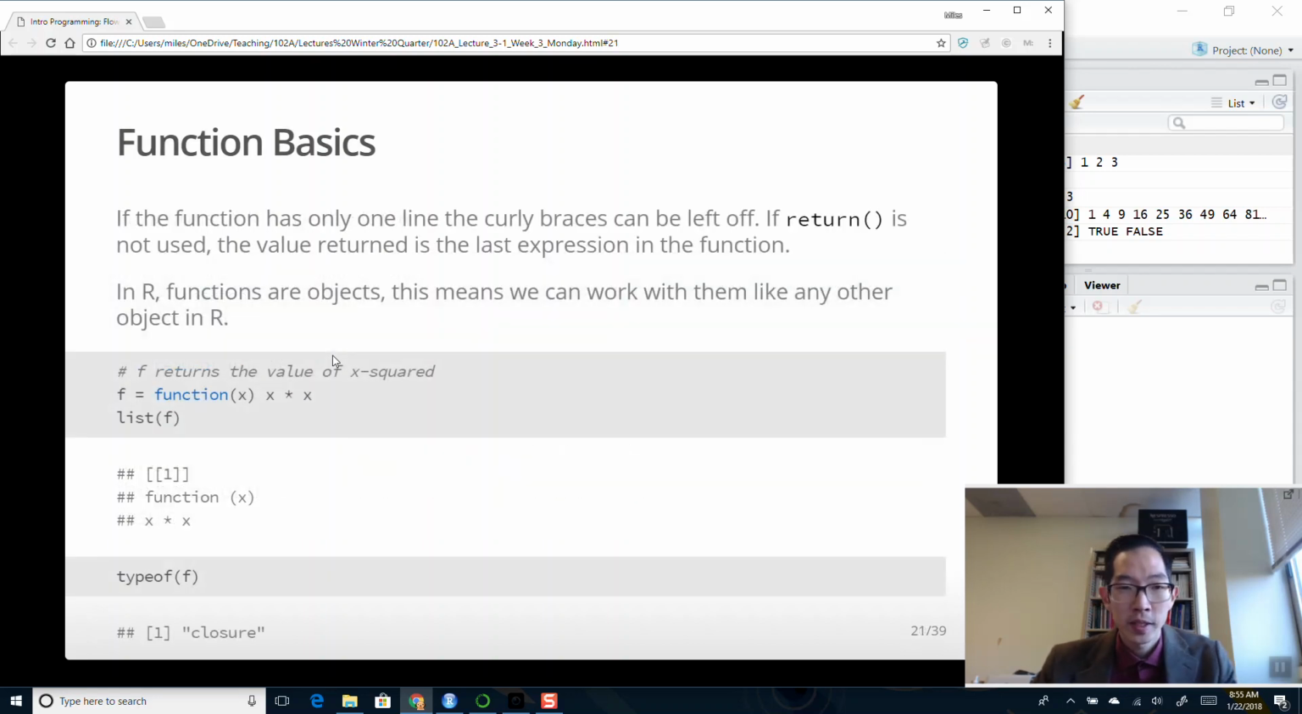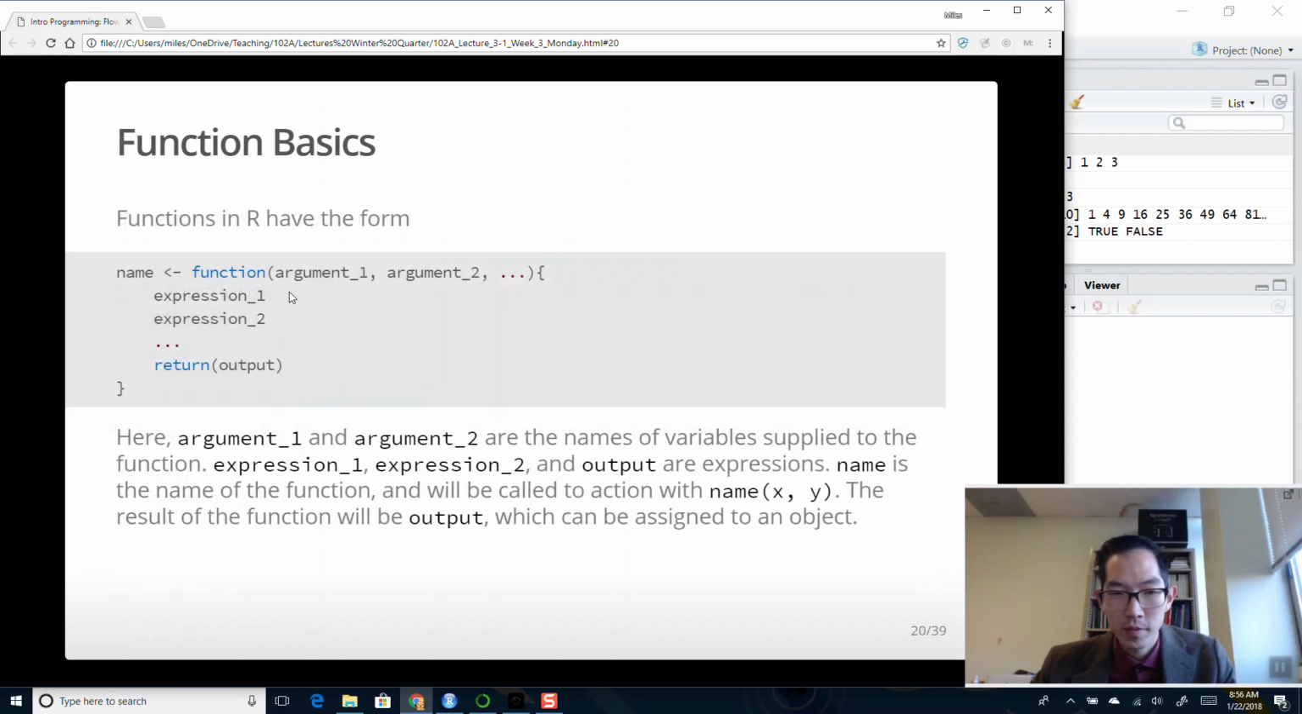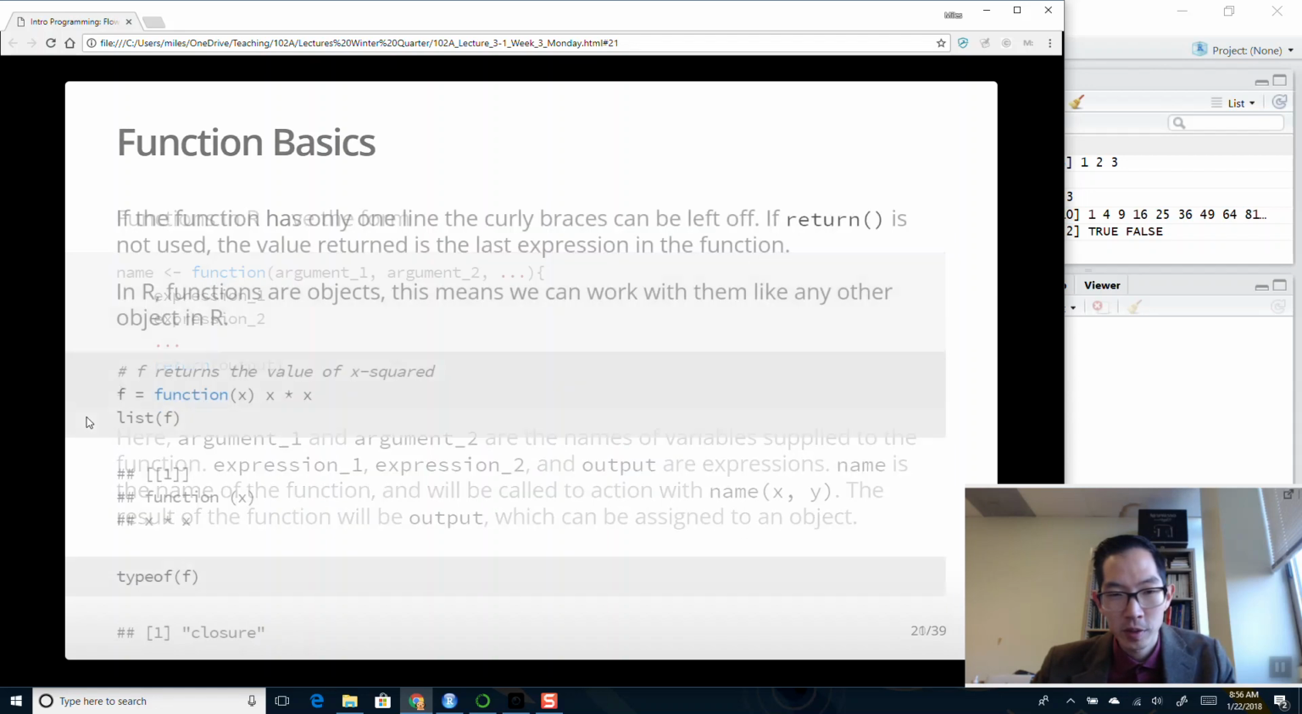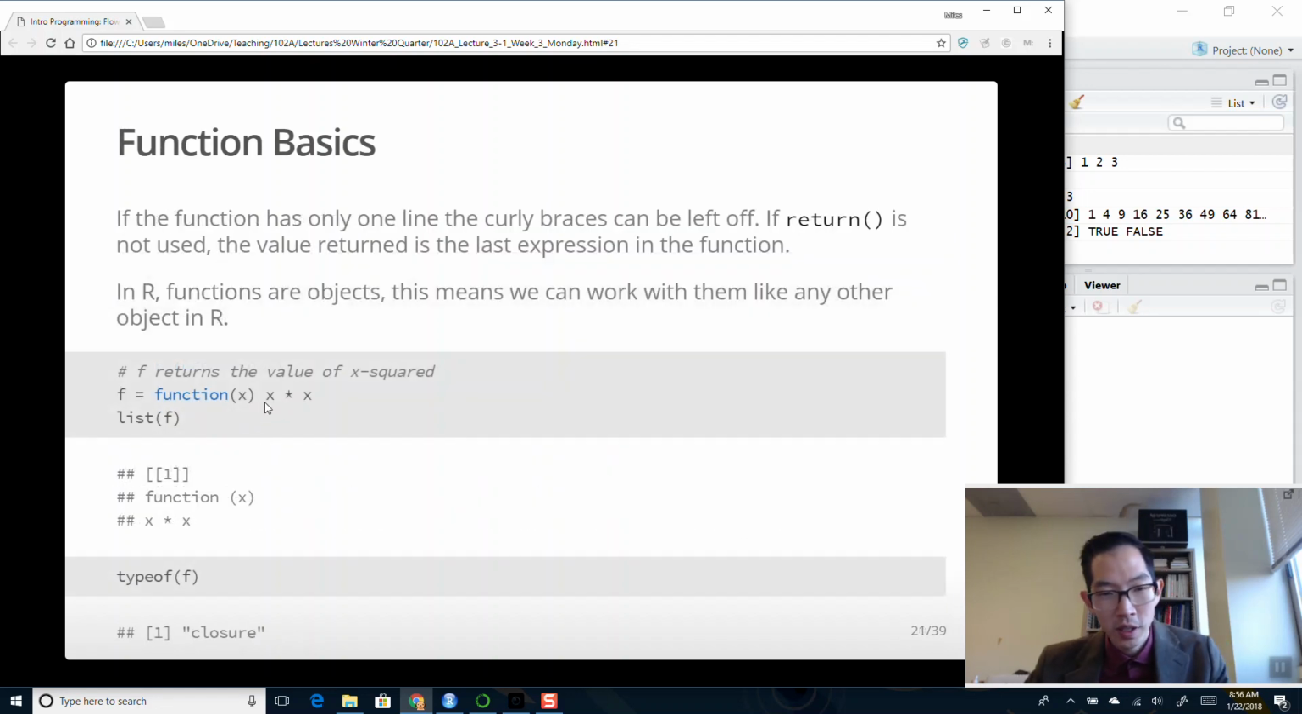Okay. If the function has only one expression, you can leave off the curly brace immediately after function. So here we can say, I just want to return the value x times x, okay? And if we don't use the command return, it will just return the last expression in the function. So here we've left off the curly brace. There's only one line. It will also return the very last value here, okay?